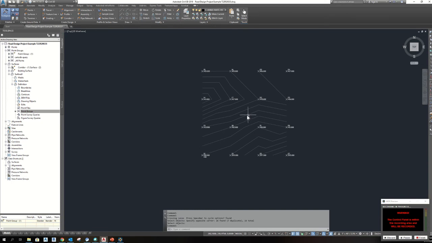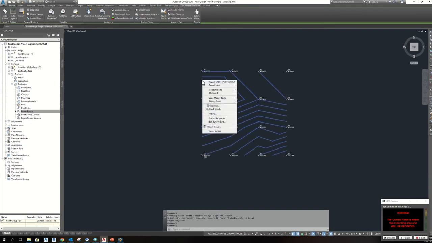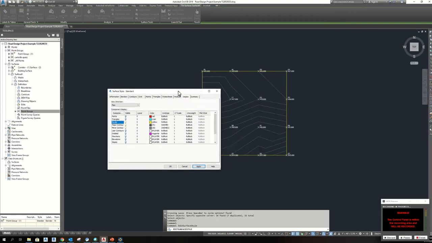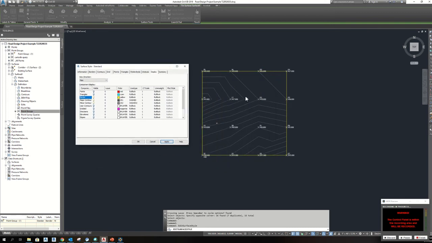Okay, so if I'm not seeing contours, you might see a boundary that gets drawn around this. If you click on the boundary and right click, you can go down to edit surface style, and you'll see the display settings here. So you might see a border there, like a yellow border like I have now. That means the boundary's on. Maybe you don't see the contours. Maybe when you generate contours, this is all you see.